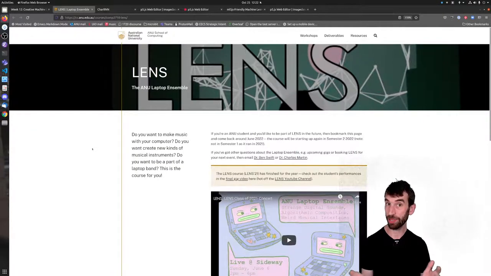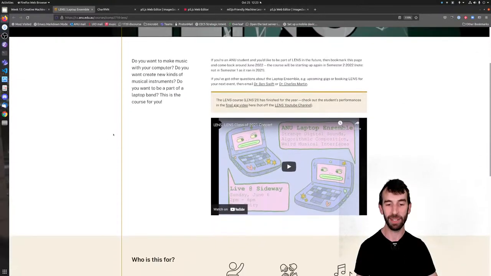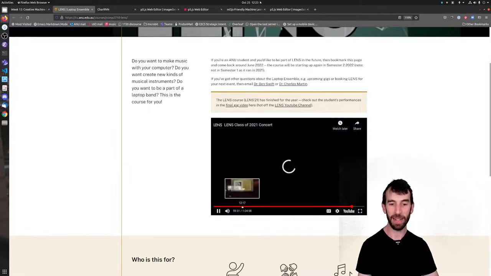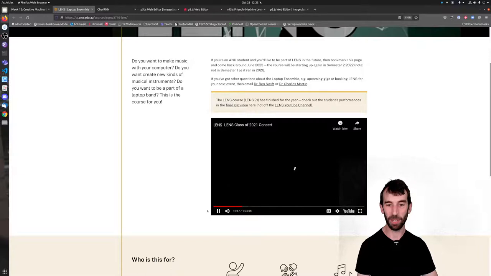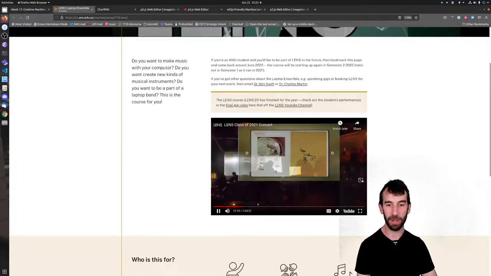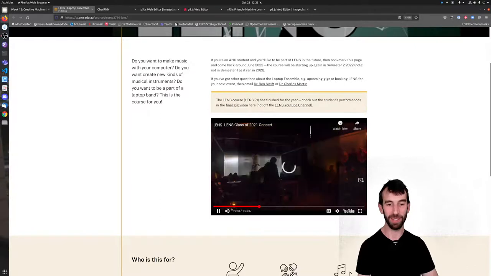It's quite a different course than 1720. We usually only have a few students, less than 20, and we work every week in making music together with our computers. So go to the website, there's a link in the slides, or you can just Google for ANU Laptop Ensemble. There's a video of our most recent concert in 2021, June. This is actually a former 1720 student who made this piece of music. You can go and listen to that and hear the sounds later.